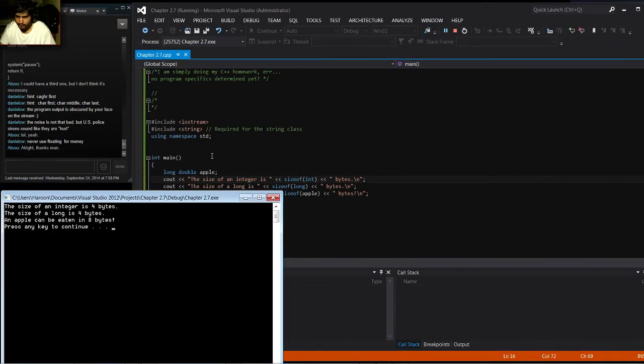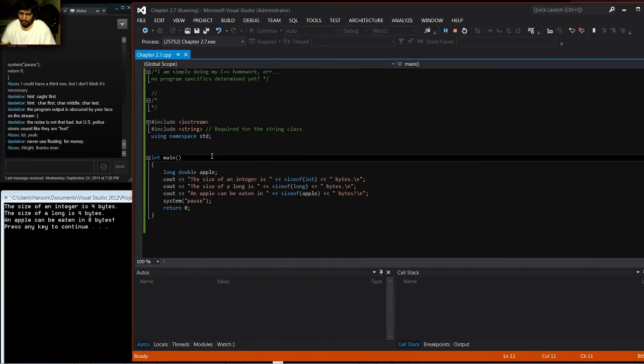Integer is 4, long is 4, long double is 8. Okay, that is, I guess, good to know. Moving on. Checkpoint. Okay, we have reached another checkpoint here. How much more is remaining, I wonder? Okay, we're almost done. All right.